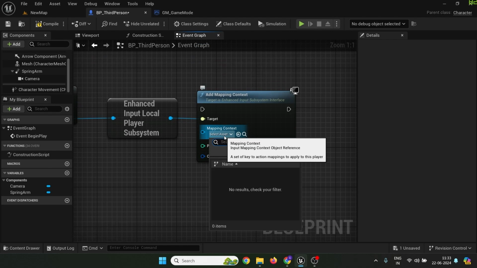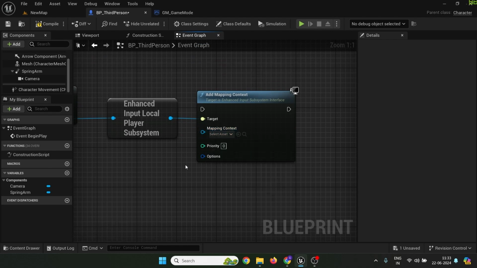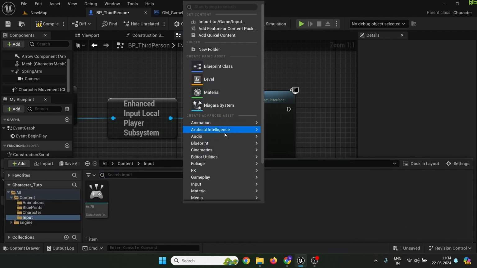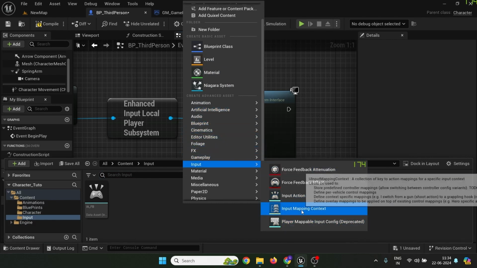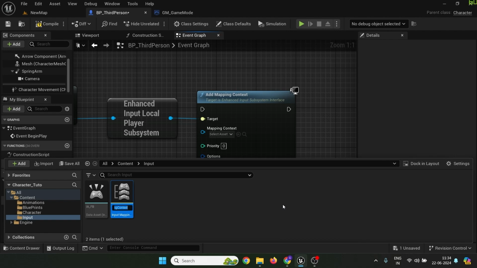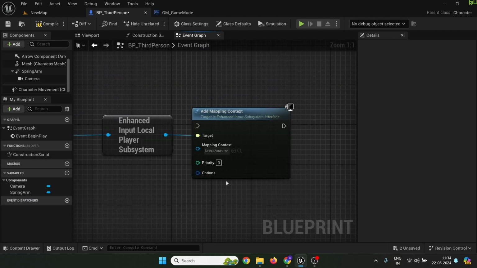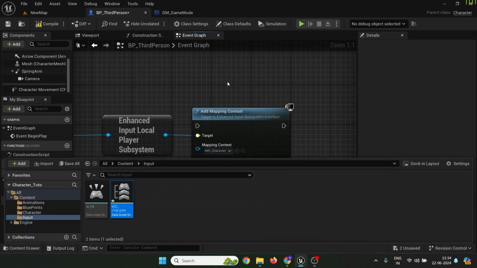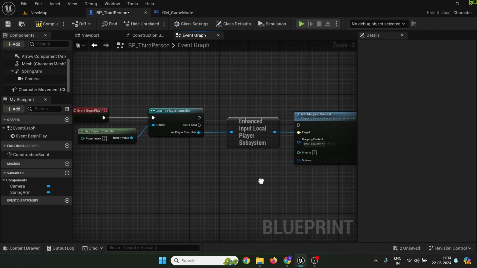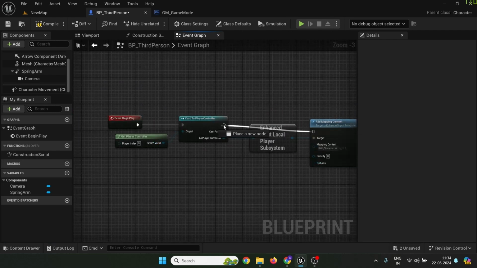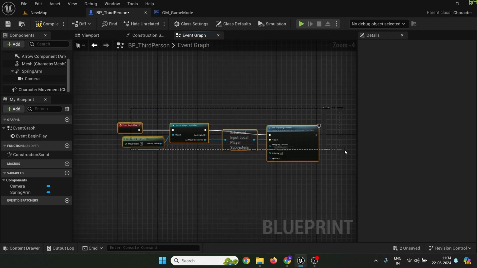Now we need to create a mapping to add it in the mapping context. So just go to your content browser, right click, and just go to inputs, and then input mapping context, and rename it to IMC character, or you can rename it to anything you want, and just drag and drop this into here. And make sure to connect these pins.